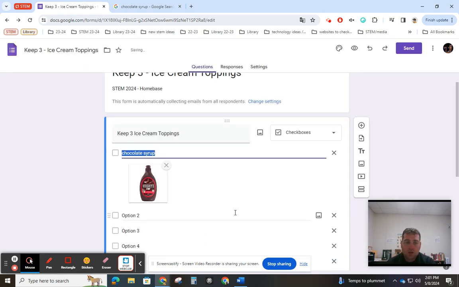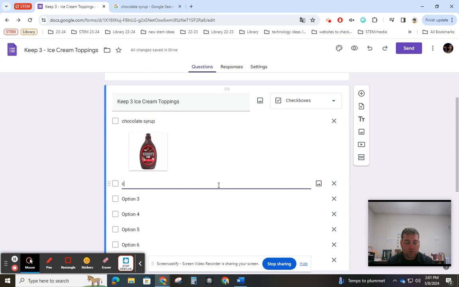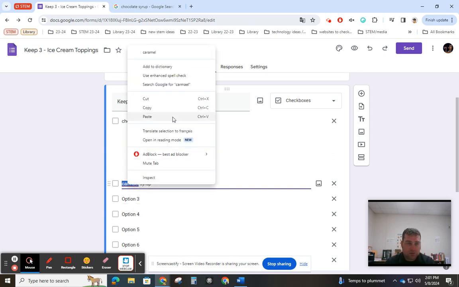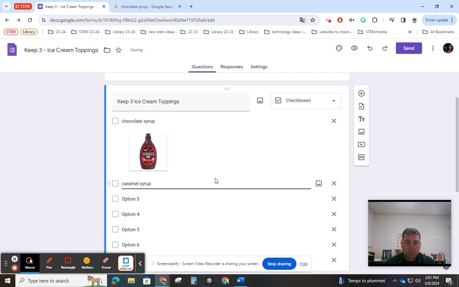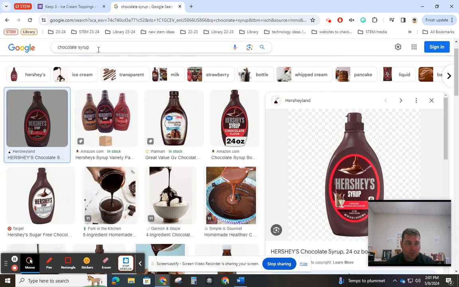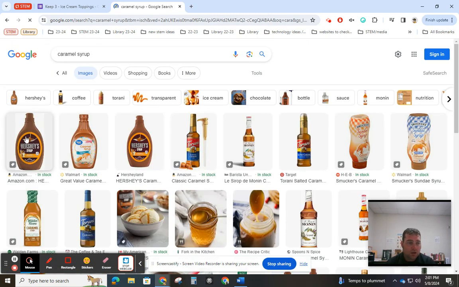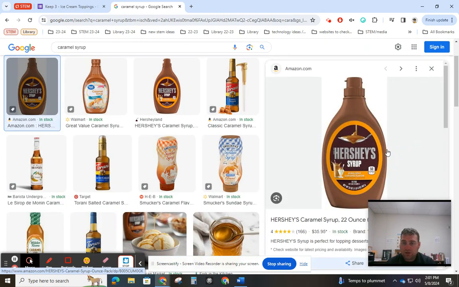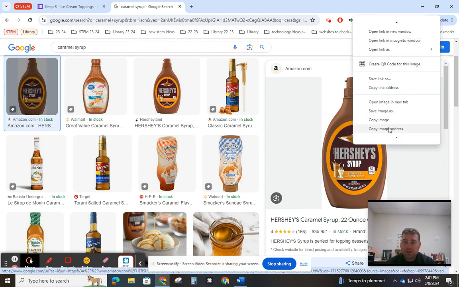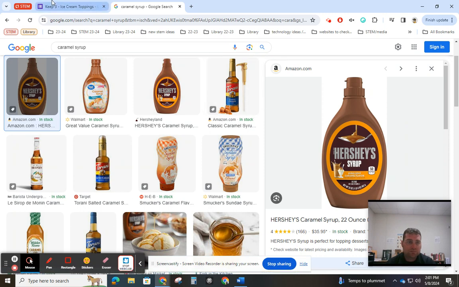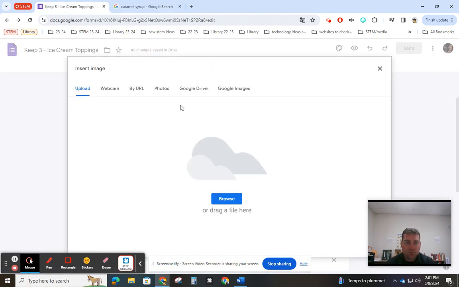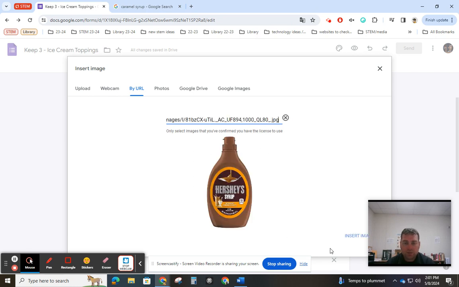Cool. Now, maybe I'll do caramel syrup. Oops, right click, spelled it wrong. There it is, caramel syrup. All right. And I can do the same thing up here. There it is. We'll go with this one. I do like caramel on my ice cream. Right click, copy image address. Sometimes you have to scroll down a little bit. Go back here, go to the add image and by URL. And go ahead and paste that in.